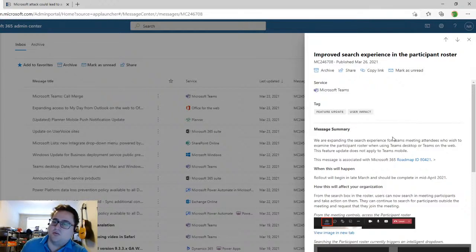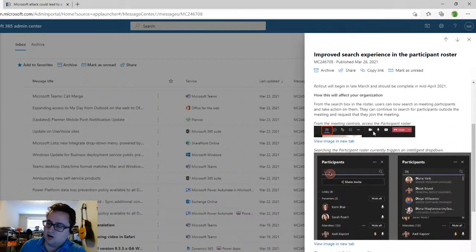How will this affect your organization? From the search box in the roster, users can now search in meeting participants and take action on them. They can continue to search for participants outside the meeting and request that they join the meeting.